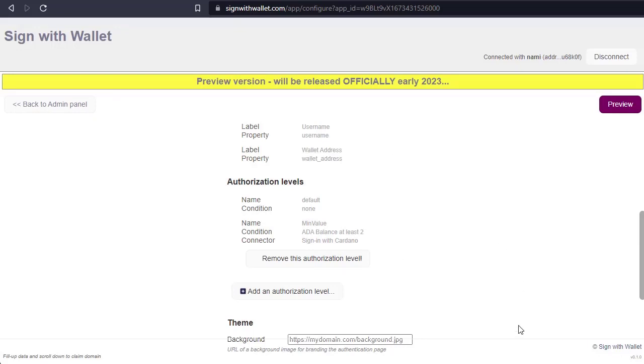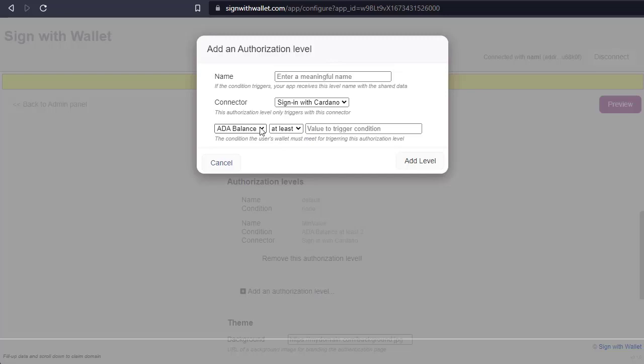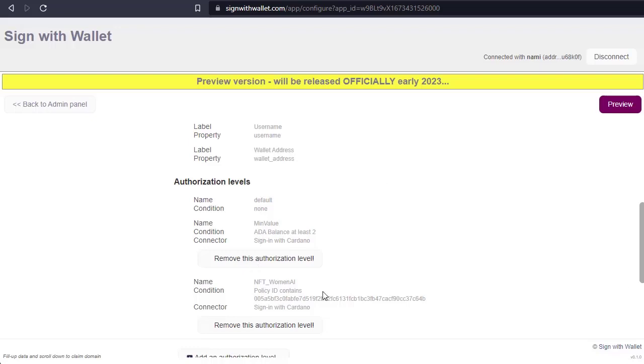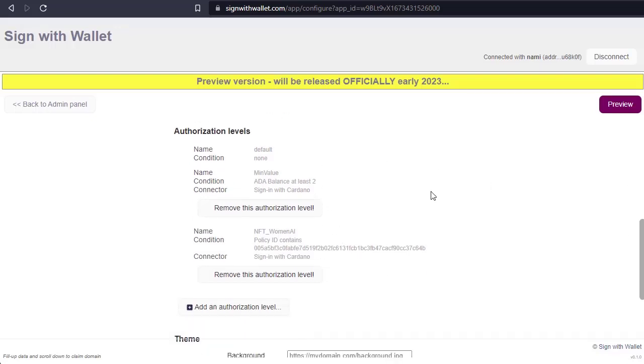And then I will want to add another one, which basically is that I want to see if there's a policy, which is this one, which basically is an NFT. And I will call it NFT, which is this one called Woman AI. And basically now at authentication time, any user which has at least 2 ADA or which has this policy on chain will receive this authorization level at connection.